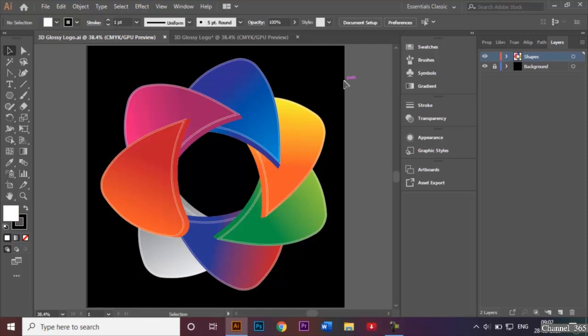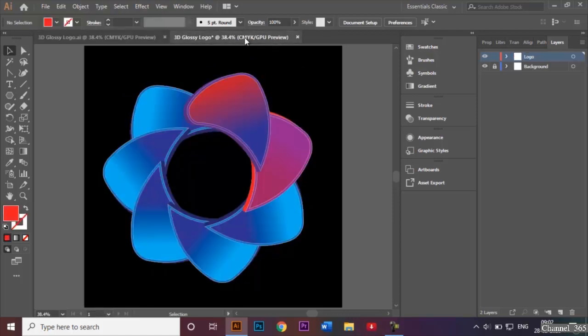Okay. So this was the 3D glossy logo, and I let it be the way it is right now because you do now get the idea how gradients is supposed to be added on each part, and you can just go ahead and keep adding it the way you wanted it to be. And once that's done, we can just go ahead and also save our document.